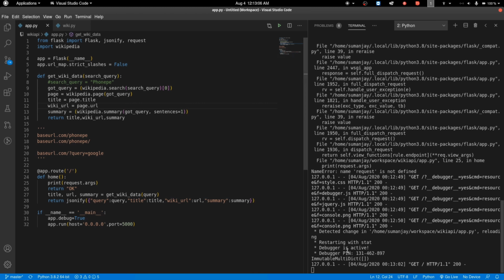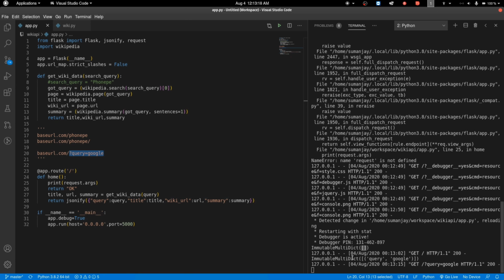Yes, okay, so it's returning okay, and it has printed the args here because we have not specified any query, so it is returning an empty one. I'll quickly pass a query equals Google. Now you can see it is a dictionary of immutable type with key query, and it's a tuple. So that's why it's an immutable dictionary. It's not a key value pair to be precise, but still.